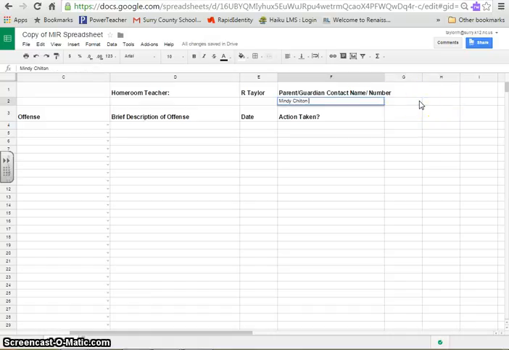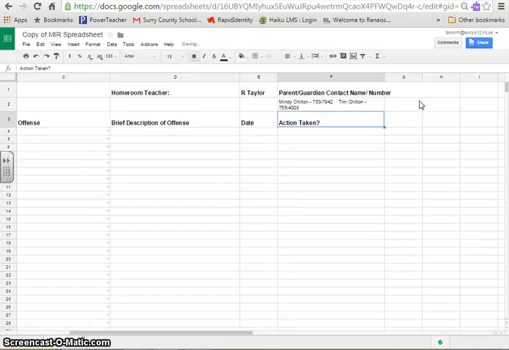Mindy Chilton is the mom. She was listed as the first contact for this young lady. So I put her name and number, and then Tim Chilton is the father, and his contact information looks something like this. And so now we have automatic contact information for those students whenever we log in.